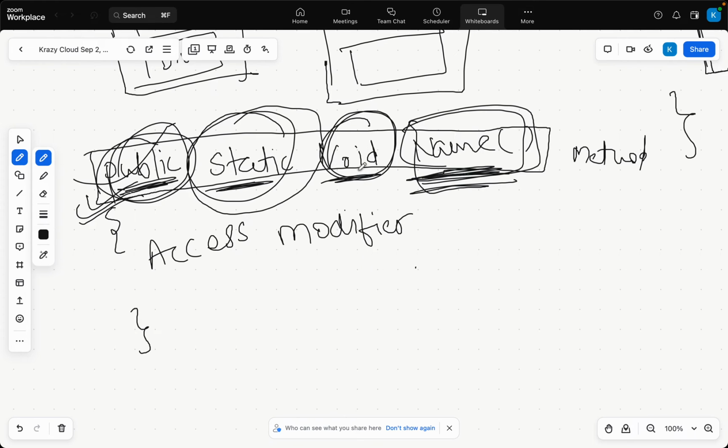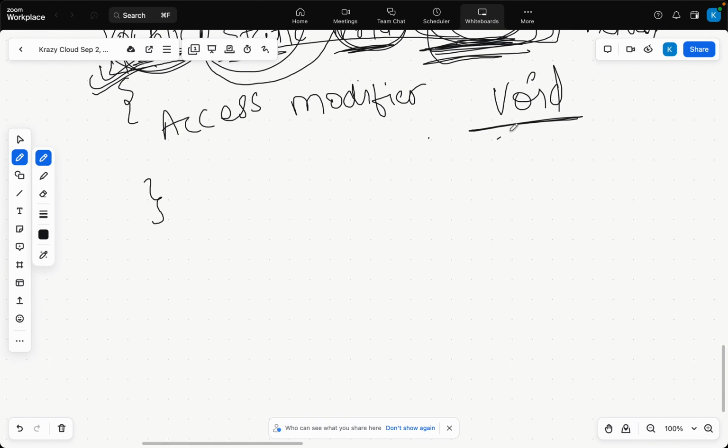Now the third word is void. Void means that this method does not return anything. Whenever you call this method, it will not return any value. Then the name of the method: you can name your Apex method literally anything. Again, the method name should not contain any spaces. So this is how you declare your method.